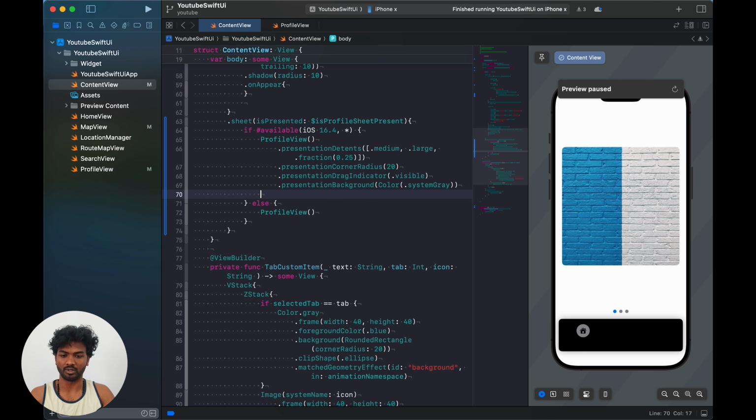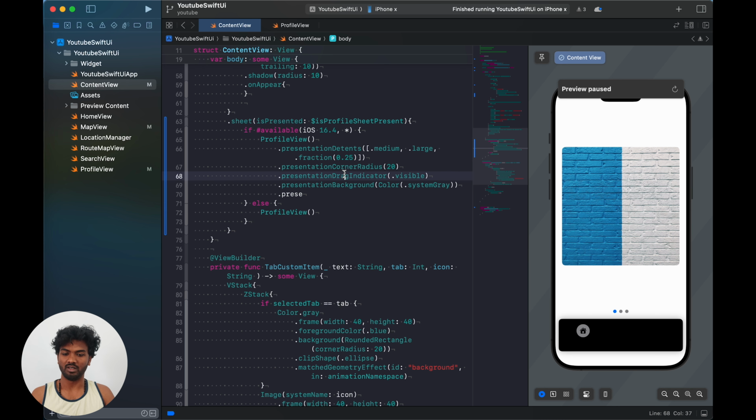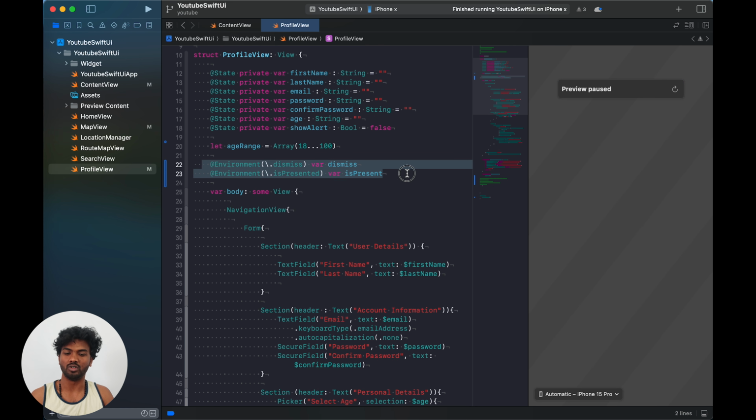So we have a lot of properties inside. If you type presentation you can see more things. Mainly we won't use those, you can customize them. One of the major things is these two: how to dismiss the sheet from inside, and how to check whether the sheet is present or not from the inside. Okay, yeah, thank you.